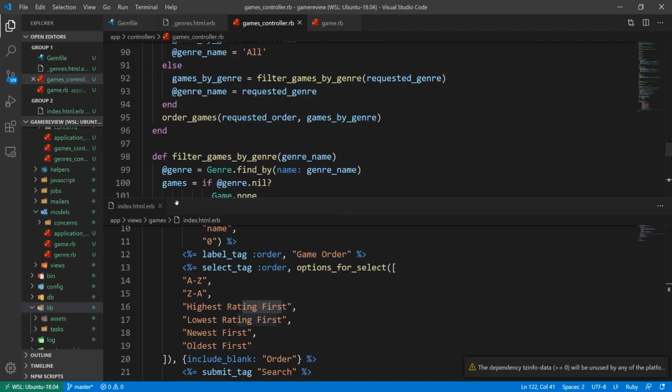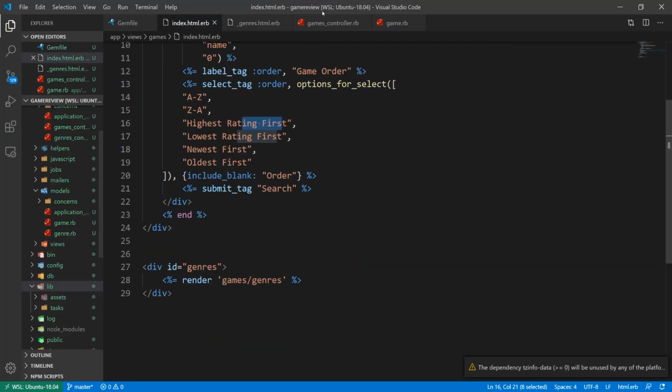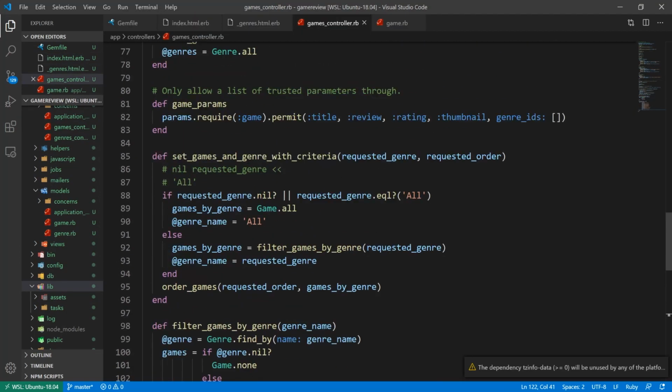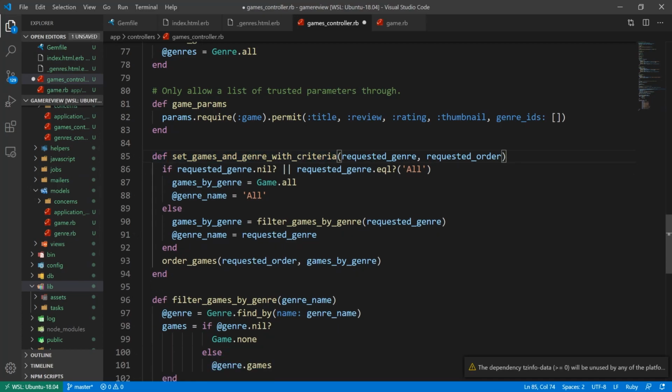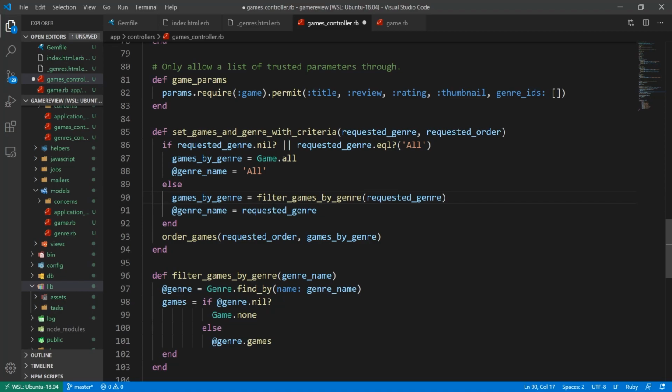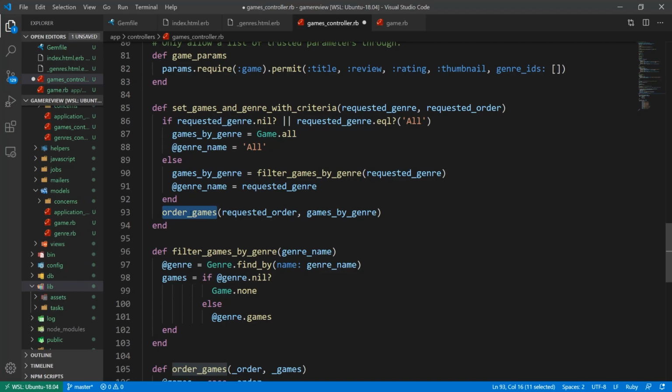So now let's go through our logic. I'll just move this back up. We set the games and genre with the criteria. So we come into here and we say, is the requested genre nil, or do you want all of the genres? Then get all the games, set the games by genre to be Game.all, and set the genre name to be all. Otherwise, get the games by genre by filtering the games by the requested genre, and then set the genre name to be the requested genre. And I've said genre probably like 100 times this video.